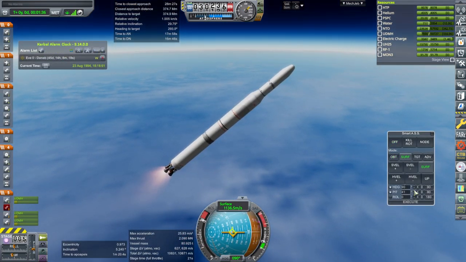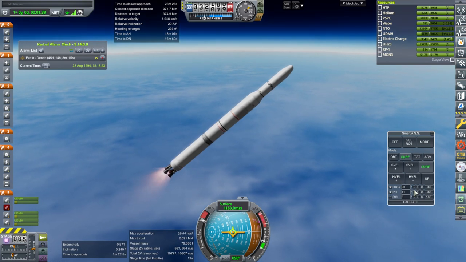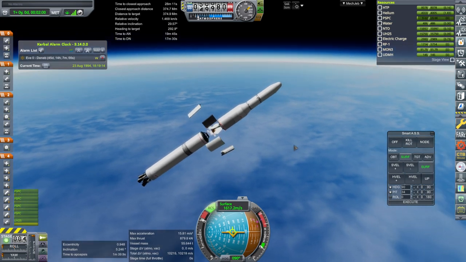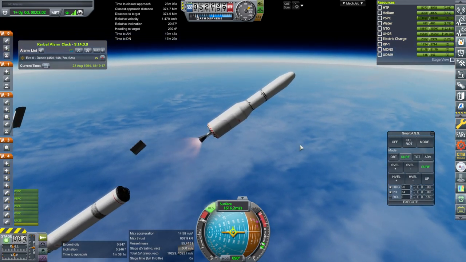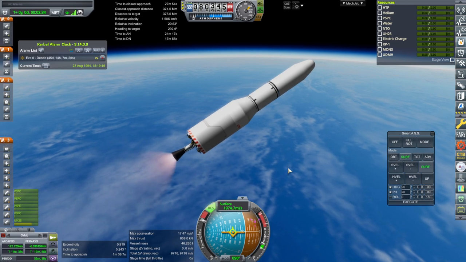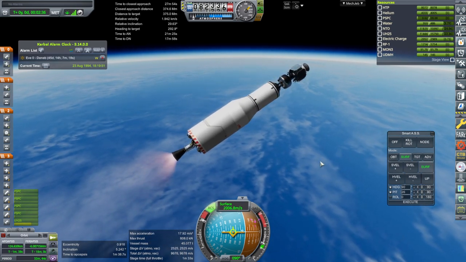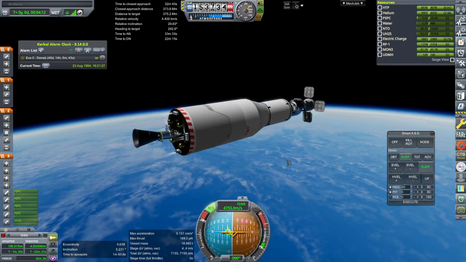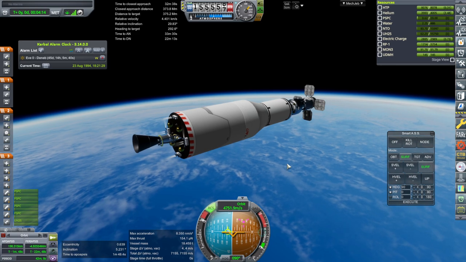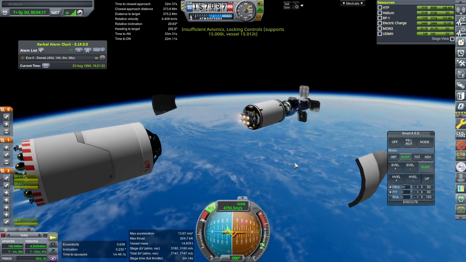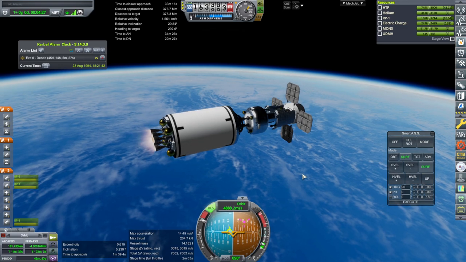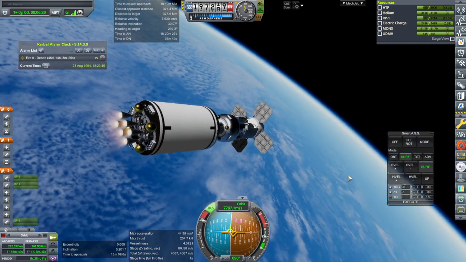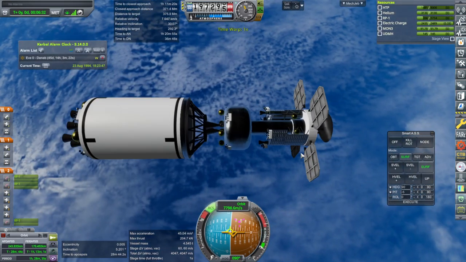Oh, we lost an engine. That's probably okay. Separation and ignition. Bearings. Okay, continuing. We should certainly make orbit. Okay, shut down. So yes, successful orbit.